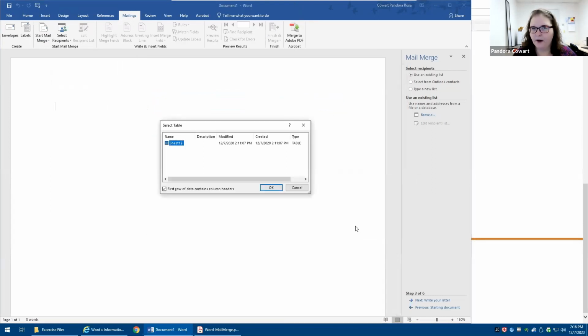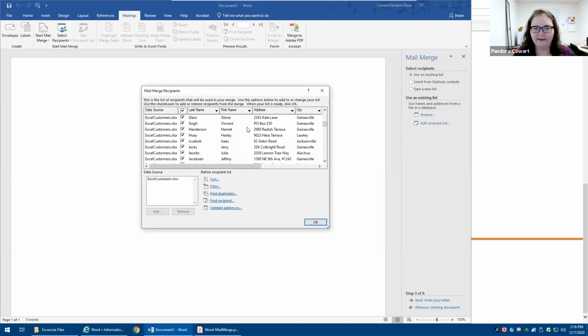Okay, there's only one worksheet in that workbook, which is great. I'm going to click OK. And there they are. Those are all the people that I need to send this letter to. So instead of typing in 70 different letters, I'm able to come in and just say all these people need to receive the email or the letter.